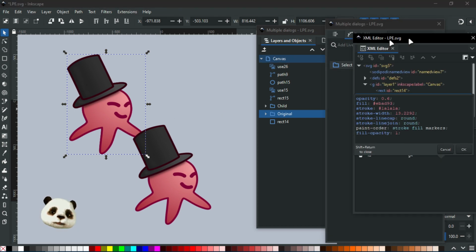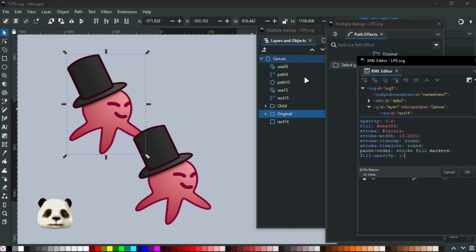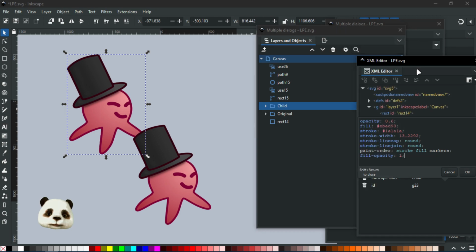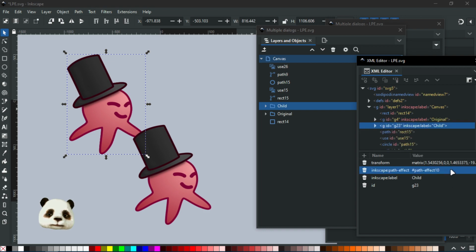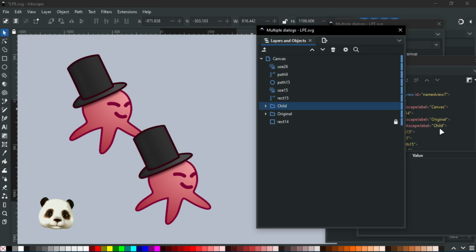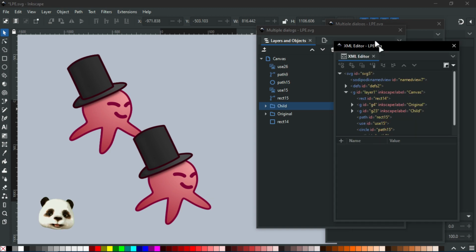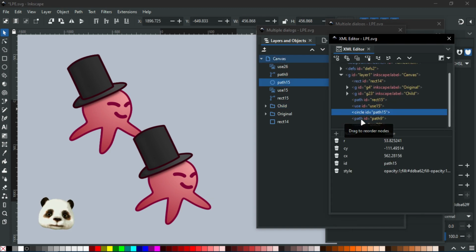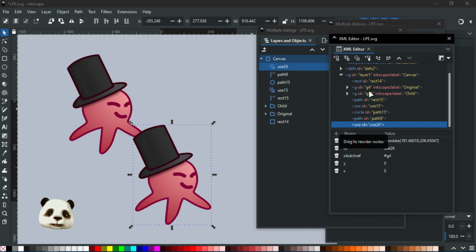So the way to do this, to take the child and make a translation, is to tell the child in the XML. Which one is it? Well, now I really don't know which one is the child.